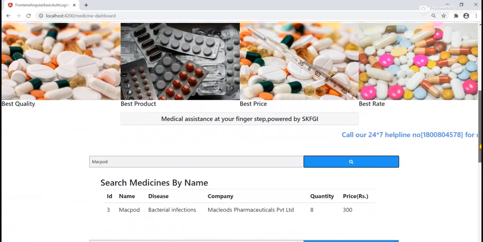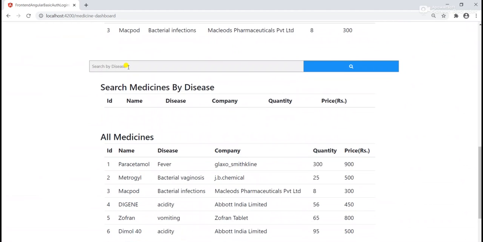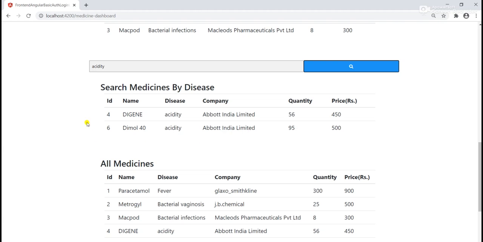And now if a user wants to search the medicine by disease, suppose we want to see the medicines available for the disease acidity, then we write acidity, and when we search, we see that for the disease acidity there are two medicines, Dizine and Diamol 40, with their quantity and price shown to us. So this is about our medicine dashboard.